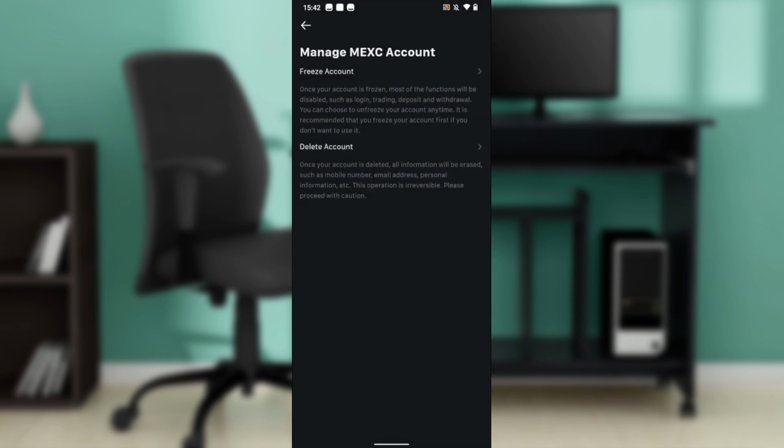So once you click on manage account, it takes you over here. We have the option to either freeze your account or to delete your account. So once your account is frozen, most of the functions will be disabled, such as login, trading, deposit, and withdrawal, and you can choose to freeze your account anytime. It is recommended that you freeze your account first if you do not want to use it.